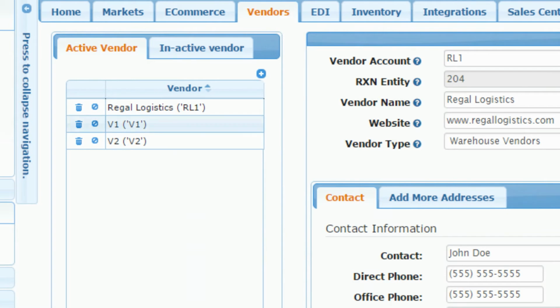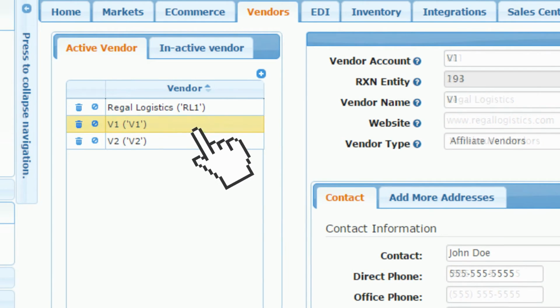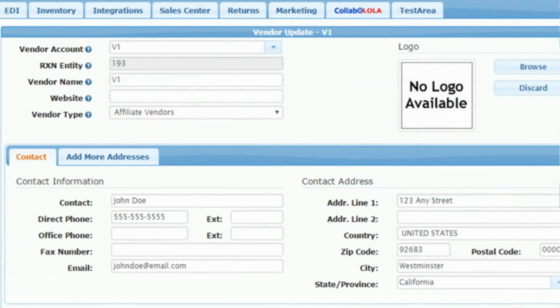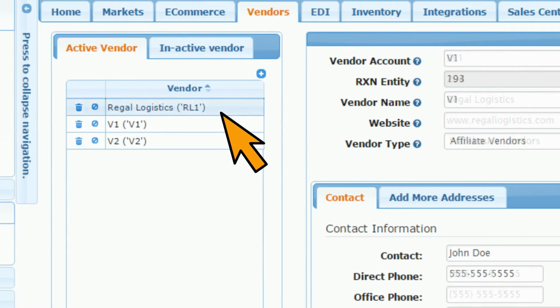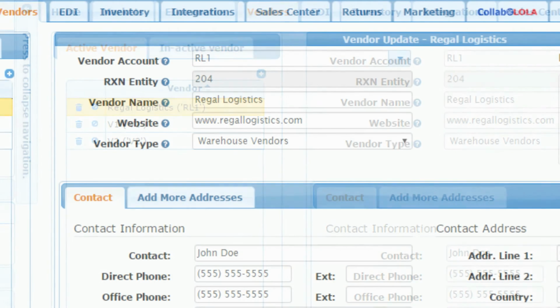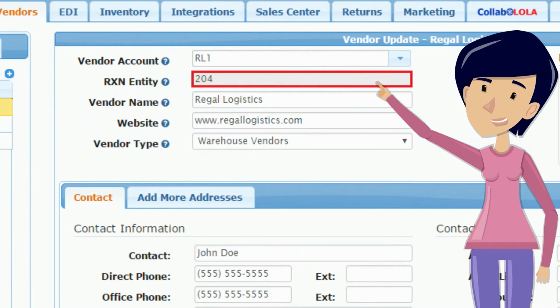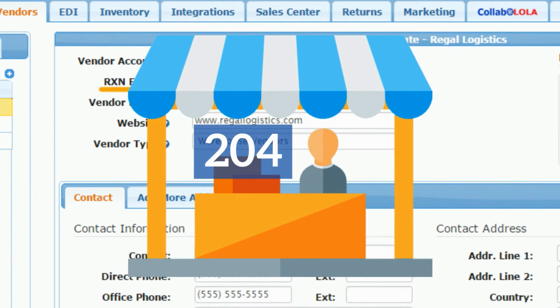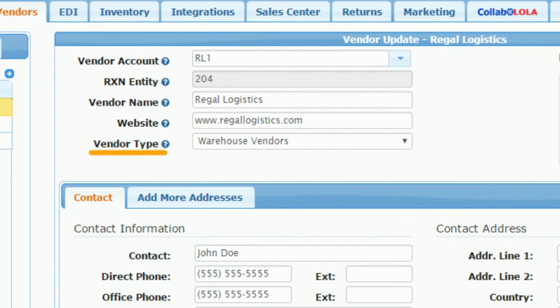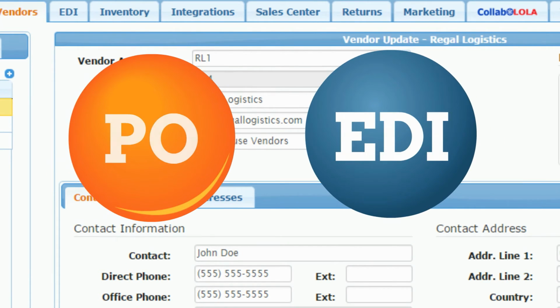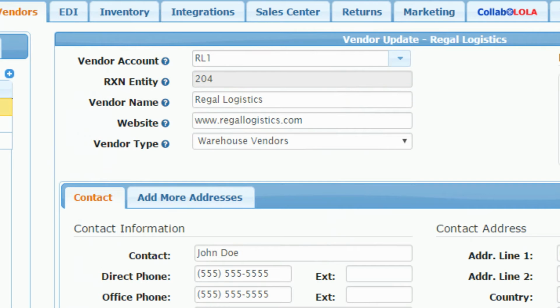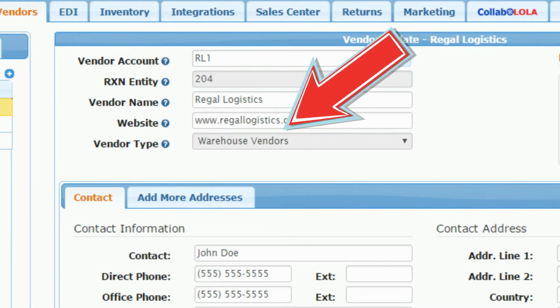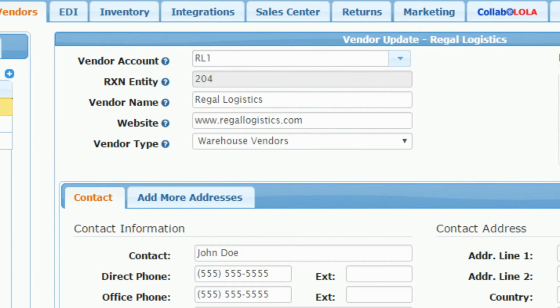If you want to update your vendor's information, click on the vendor and it will appear in the vendor update form. So if we check Regal Logistics, we can see that our vendor is now given an RxN entity. RxN entity is a number assigned to the vendor by RxN. Also, when you create any EDIs or purchase orders associated with this vendor, the vendor type will be grayed out, but since we just created this vendor, it's not.